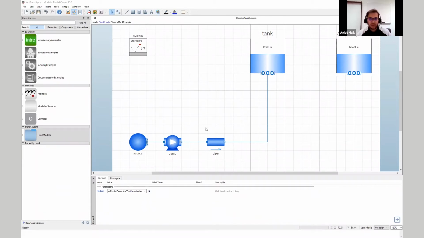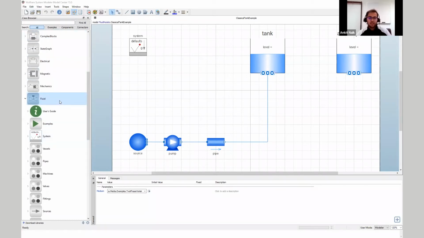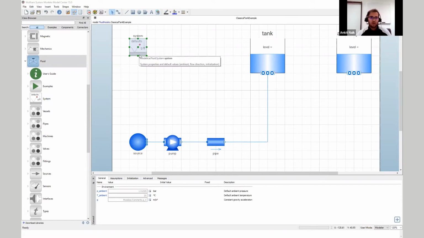Here, as you can see, we have various components, and I have used these components from the Modelica Fluid library. This is a new library which will be supported from version 13. And as you can see, inside this fluid library, we have various components. One component that we have used here is the system component, and this component is used to define the global properties of the model. For instance, you can see here it's used to define the pressure, the temperature, and the gravitational acceleration in the model.